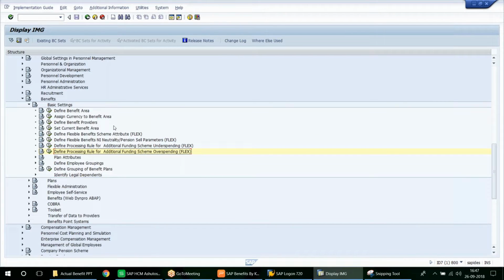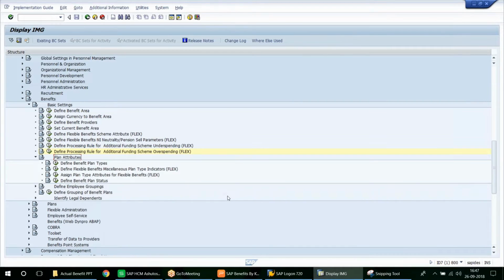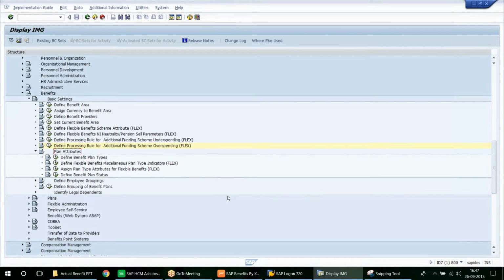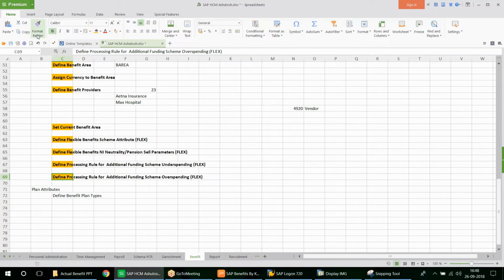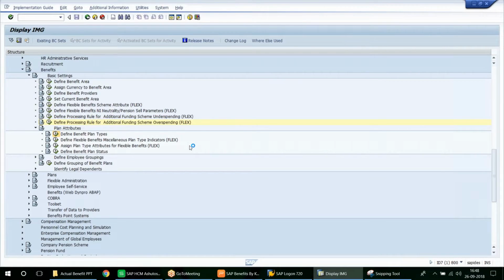Once we are done with all these details, we're going to come to this plan attribute you can see here. So let's see what is coming up in the plan attribute in this section. In the plan attribute, you have the defined benefit plan type coming up here. In this case, we're going to define the benefit plan type, so let's see what benefit plan type comes into this section.